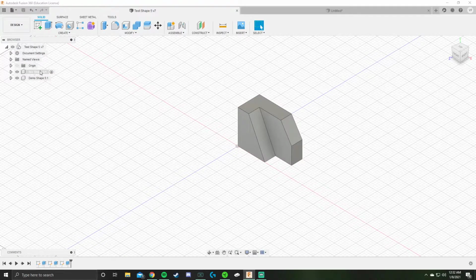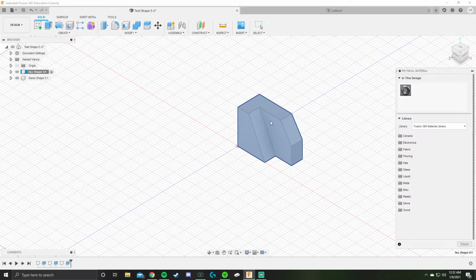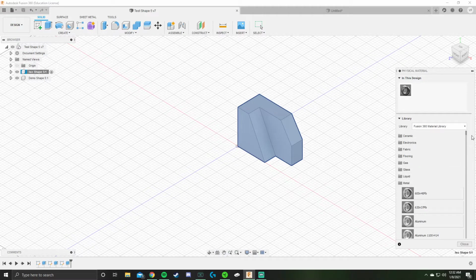First thing we're going to do is right click and go to physical material. So once you go to the physical material, this is where you actually apply it. So let's say we want to make this aluminum. We're going to go to metal, and we'll scroll down a little bit, and then aluminum.